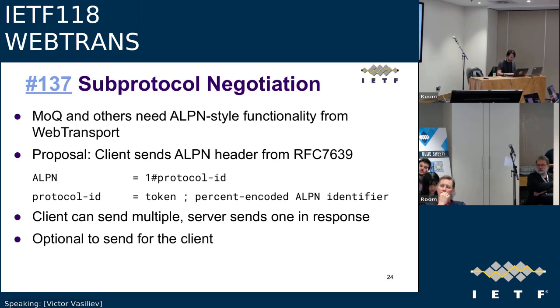So the proposal is to add it using an ALPN header that's already defined in RFC 7639. Originally this came out of the MOQ working group, where we were trying to use this for version negotiation. Do people have opinions about this proposal? Okay, it sounds like no one objects.